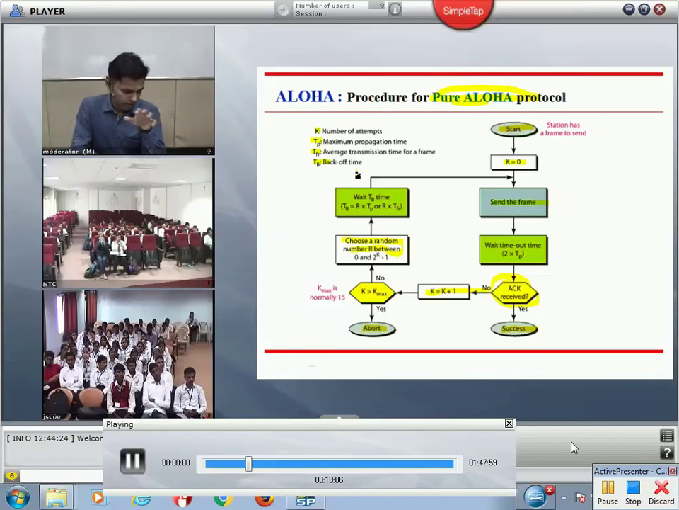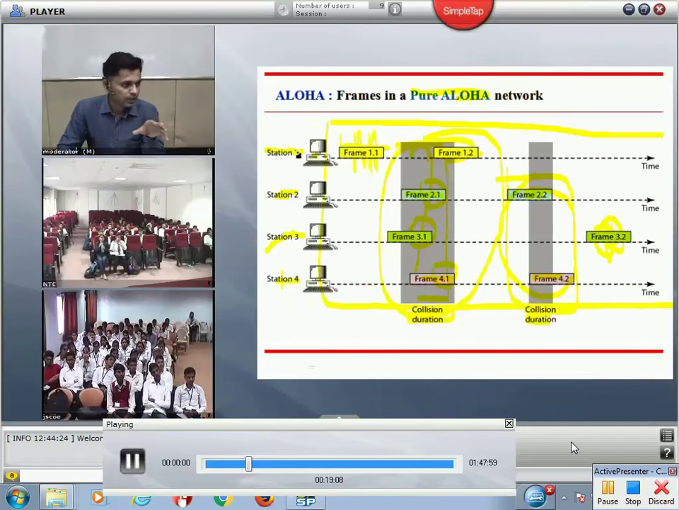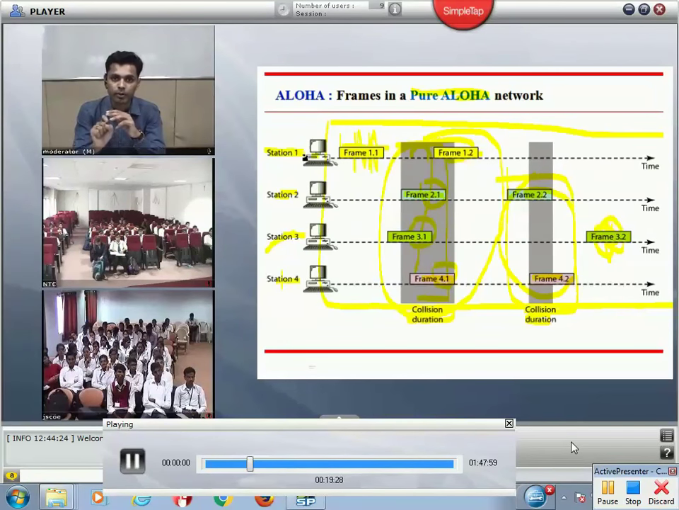If you consider this diagram, if station 1 sends one frame, the first frame, then immediately it is not going to send the second frame. It will be sensing the medium. It will be waiting for the acknowledgement from the receiver side. If you are not receiving the acknowledgement from the receiver, then you will again send the same frame. This is how it works.